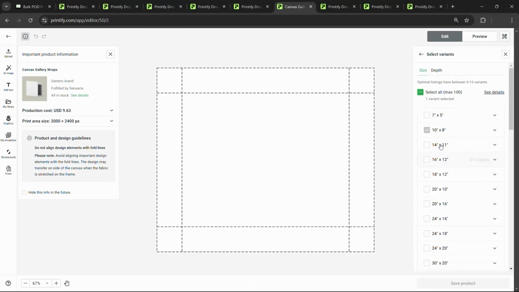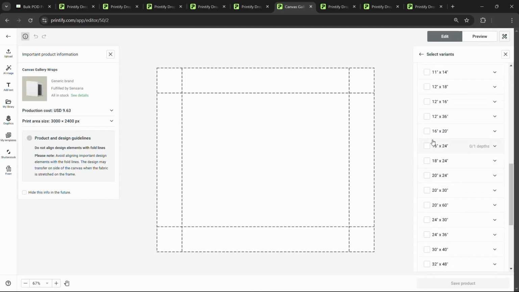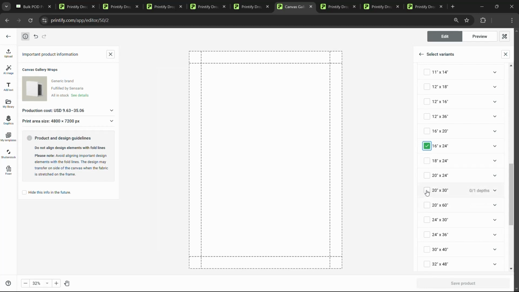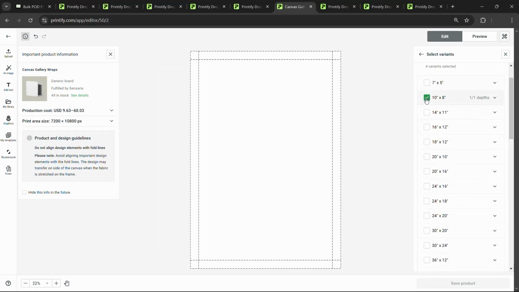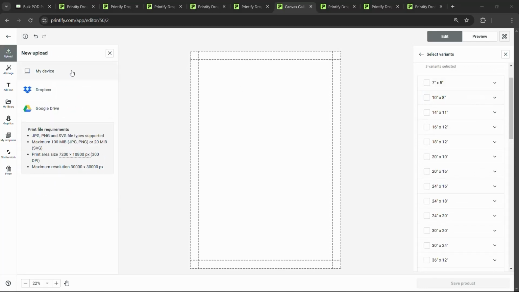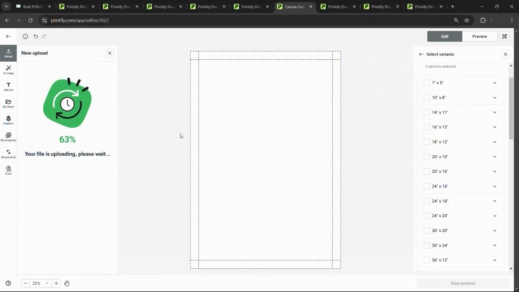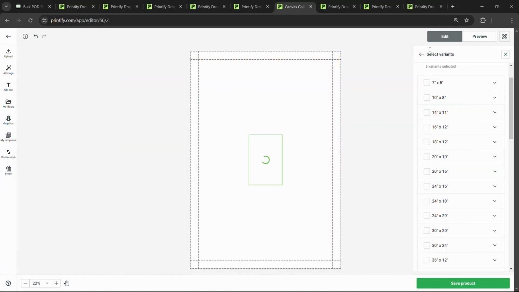I gotta start designing. I gotta select my variants. What were the sizes I'm doing again? Okay, I think it's this one. I think it's this one. Pretty sure it's this one. Take this out. Now I gotta find my image. I gotta come here. I gotta upload. I gotta do this. Got to make sure it's sized correctly. I got to make sure my settings are good.